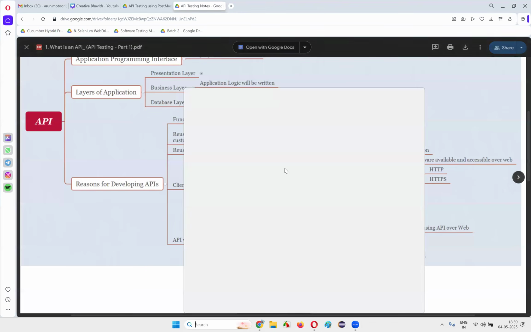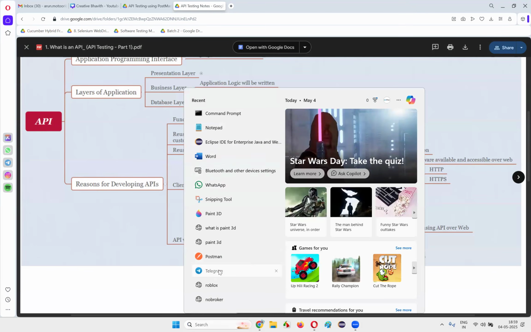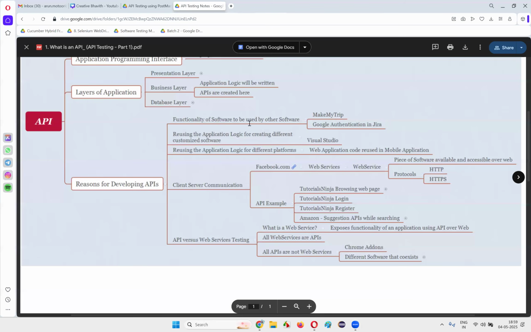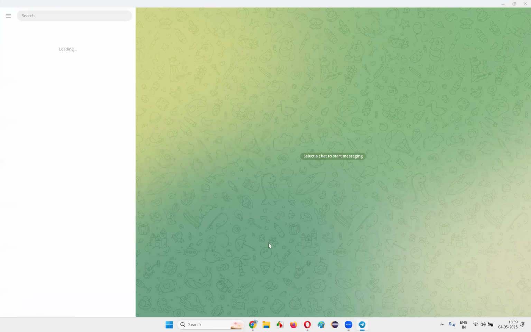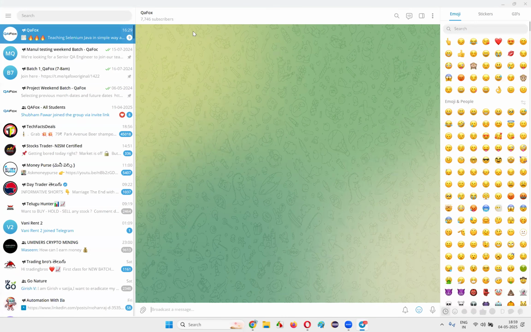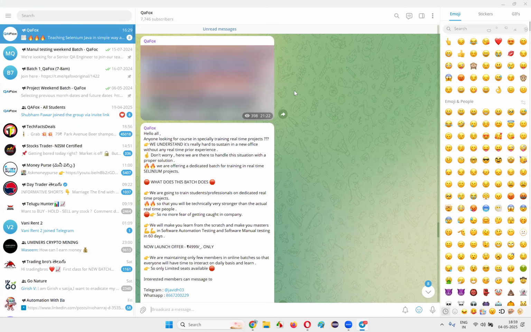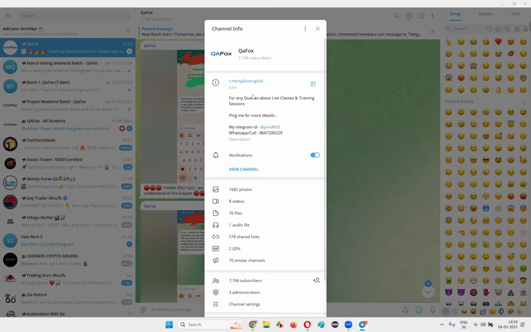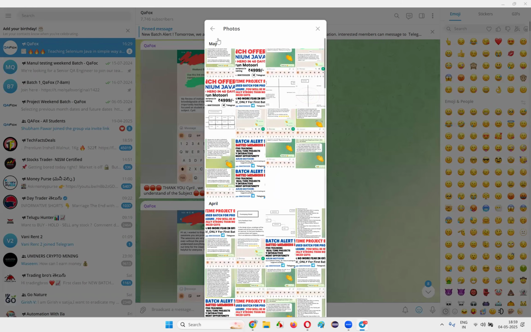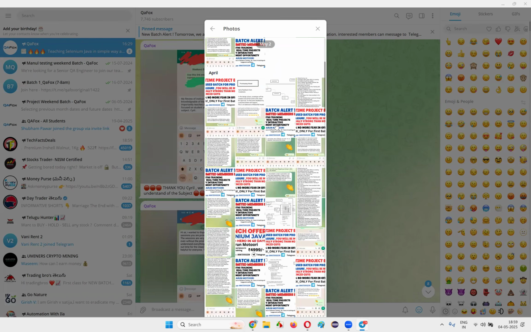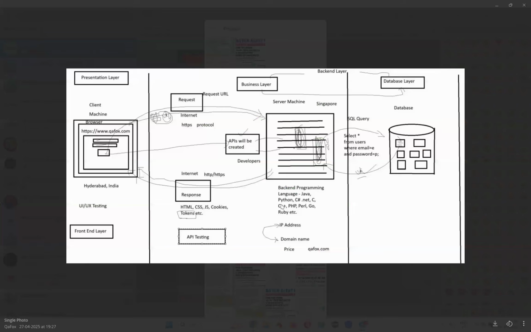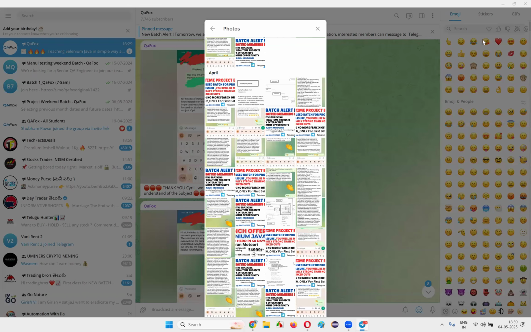I'll go to the Telegram group and fetch that diagram for you. That I have used in the first session. I have created a diagram. I'll take you to the Telegram group, and in the Telegram group, the diagram will be there. Let me find it, this is the best way to find the diagrams. Yeah, this is the diagram I was using at the time. And if required, I can download it and open it.